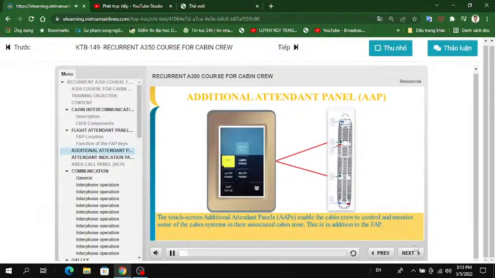The touchscreen additional attendant panels, AAPs, enable the cabin crew to control and monitor some of the cabin systems in their associated cabin zone. This is in addition to the FAP.